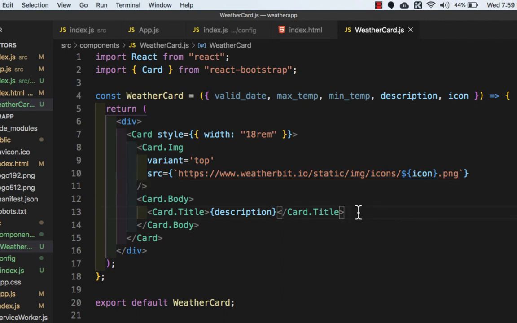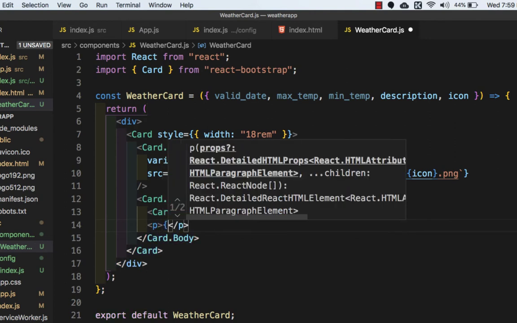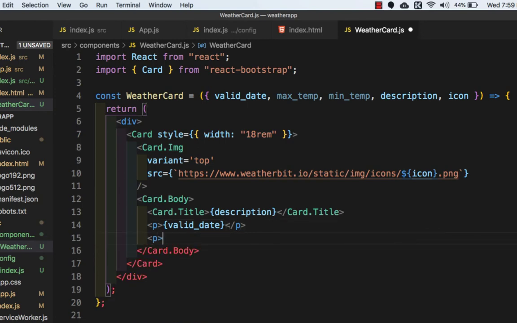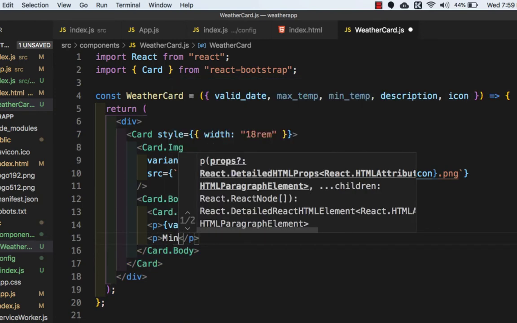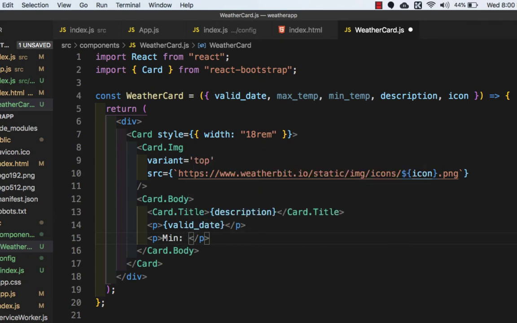So now we have to show the date and the minimum and maximum temperature. Let's start with the date. We can simply use a paragraph. So let's take a paragraph here and show the date. So it is valid underscore date. Now let's show the minimum temperature. Here we need to add one more paragraph and write minimum. This is a title like minimum temperature, and here we need to write min underscore temp.